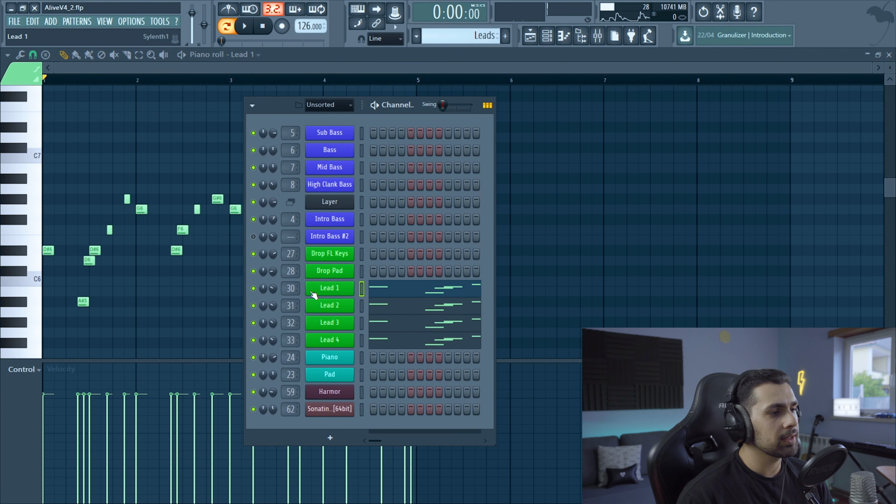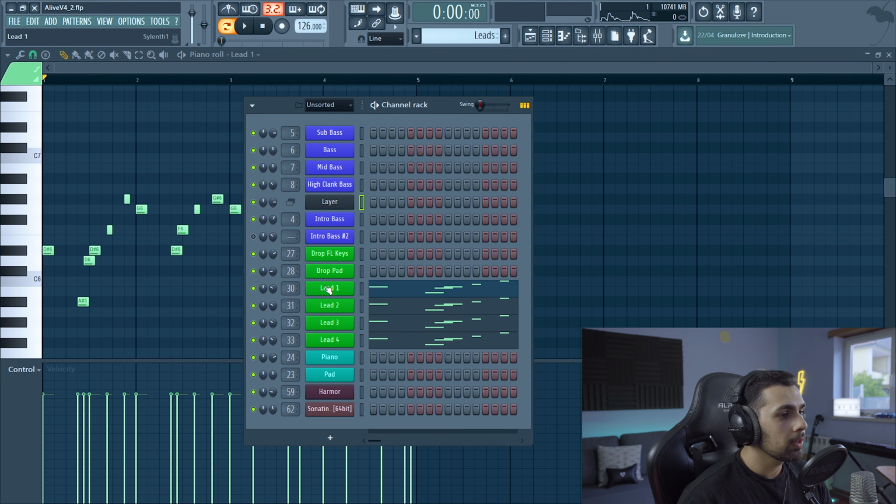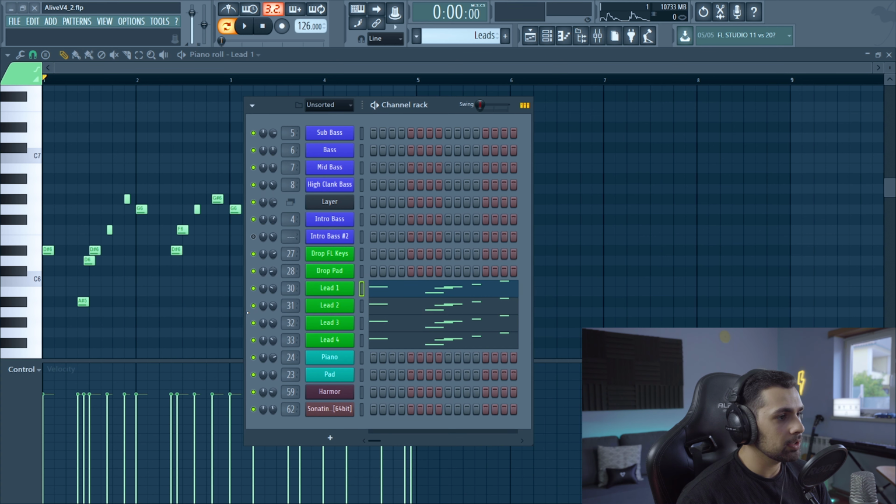Okay, really simple melody, guys. I didn't use the layer here for the layers. They all have their own piano roll. Okay, the first lead is a Serum one. Okay, let's listen to each lead individually.